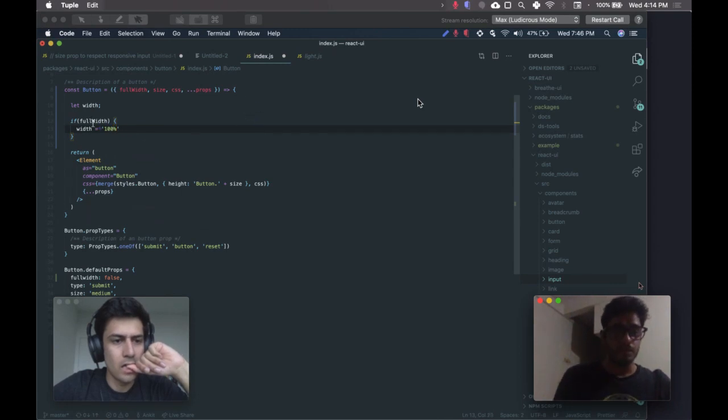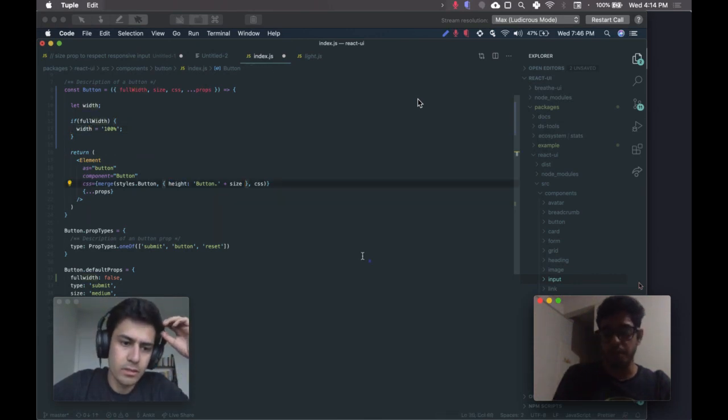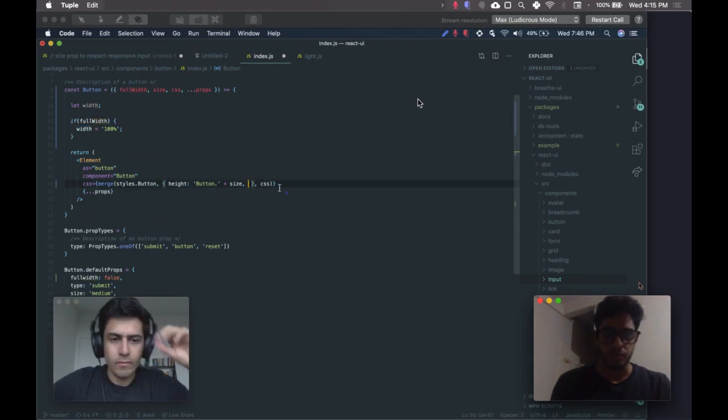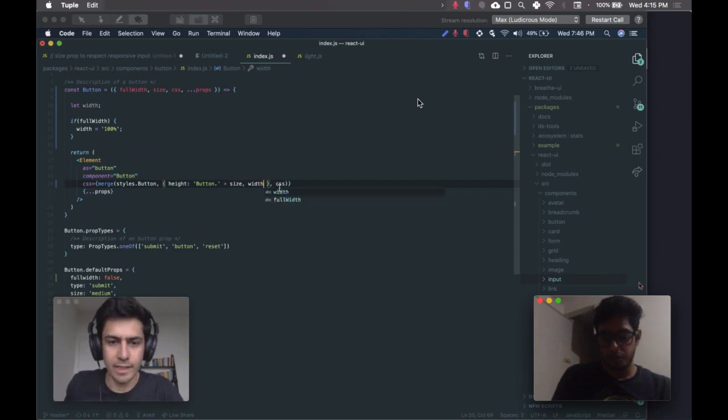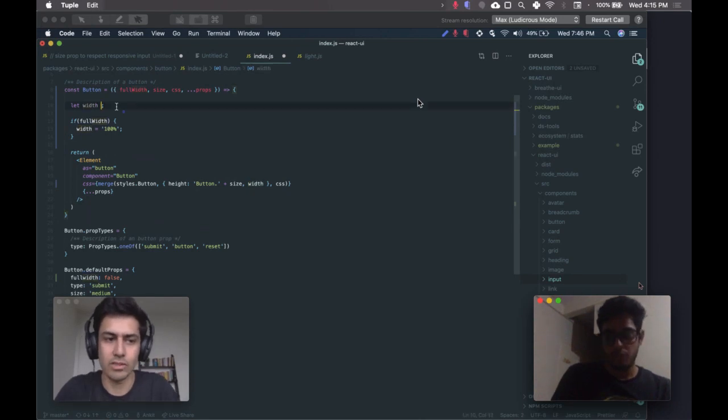So over here we just need to pass this prop only if the full width is present, or we can pass it as auto also, if it is not there. I think I like the second approach where we always pass it, and the else case is essentially the auto. Yeah, auto. I think this is nice.